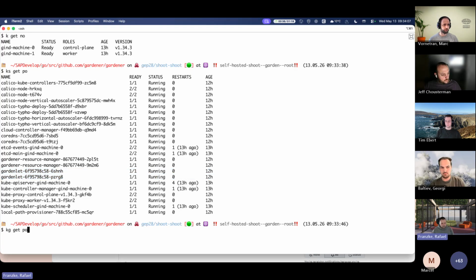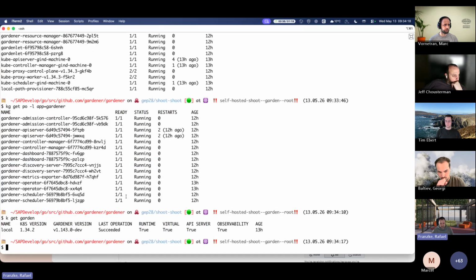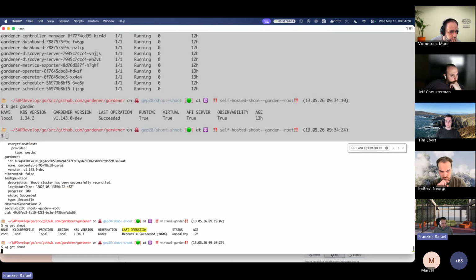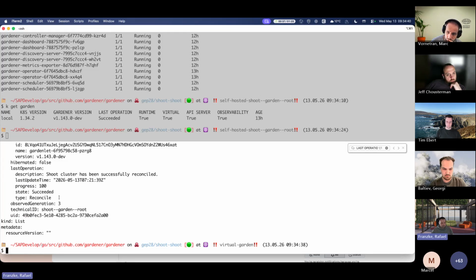Then in the garden namespace, we have deployed Gardener operator, and with this also Gardener API server and the control plane. So that means we have a garden resource here, which is reconciled. And then we can take a look at the virtual cluster, and you see that here in the garden namespace, we have the self-hosted shoot. And in the last operation now, we see that the reconcile has succeeded. So this was actually the first thing that we wanted to achieve. This was simply not here before because the shoot controller was not enabled.